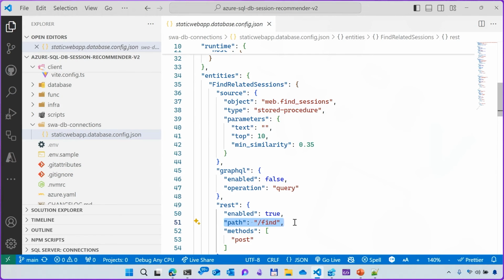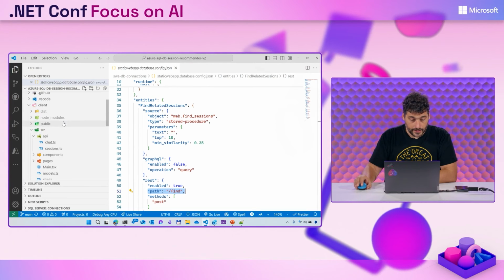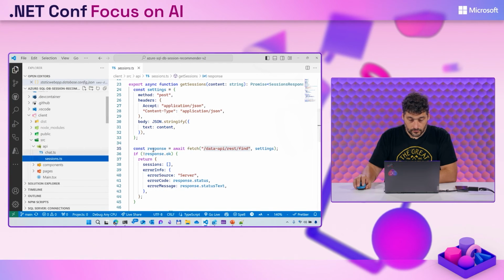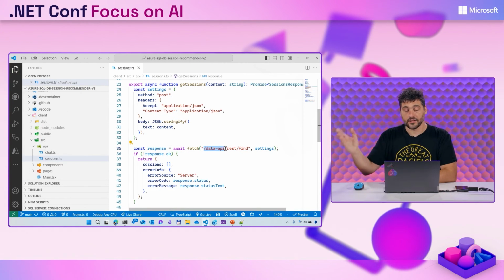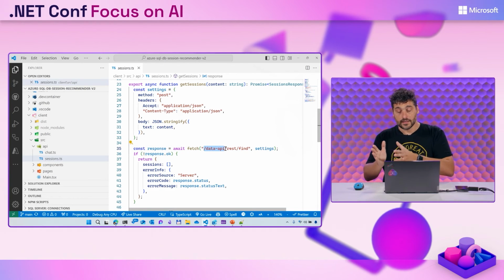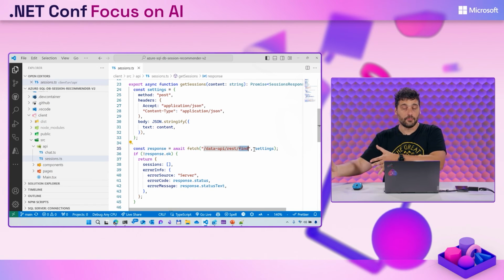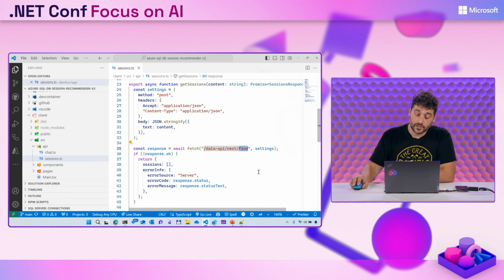So anything that will be routed to Data API Builder, and this is something that automatically happens in Static Web Apps. And that's why, if I go back to the client, you see that I'm in the /data-api path, because that is how Static Web Apps knows that it has to route this question to Data API Builder. And then REST and find, because we are using the REST endpoint, and find because that is where my stored procedure has been published. So this is super easy.